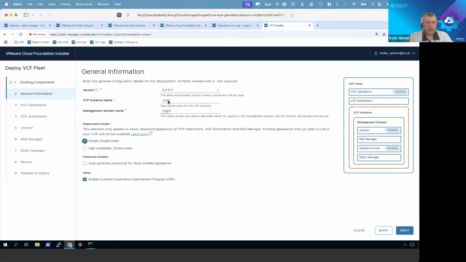So we're going to provide the version name, give the vSphere instance a name, give the VCF instance a name, give the management domain a name, and choose our deployment model. You can optionally choose to have it auto-generate the passwords. I don't do that because I have a muscle memory password that I use in all my labs, so I do that. And then choose whether you want to enable the customer experience program.